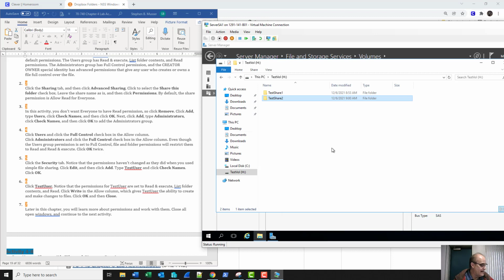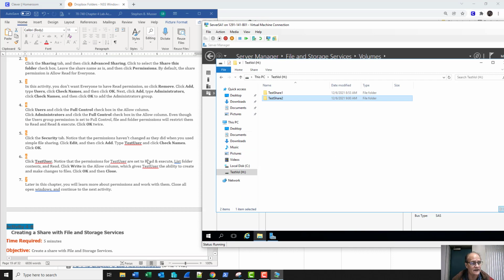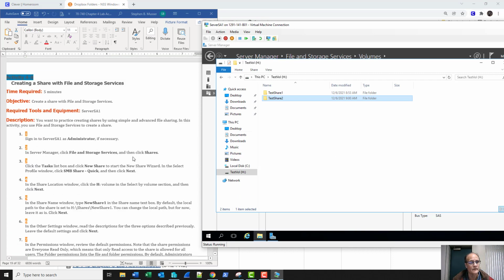So adding users, even though we share it across the network and give them full control, because that account is local, they still only have list. We can add a local user. There are lots of different ways to do these different things. Let's do this exercise with file and storage services. Then I'm gonna end the video and I'll upload it to YouTube and link it to D2L.